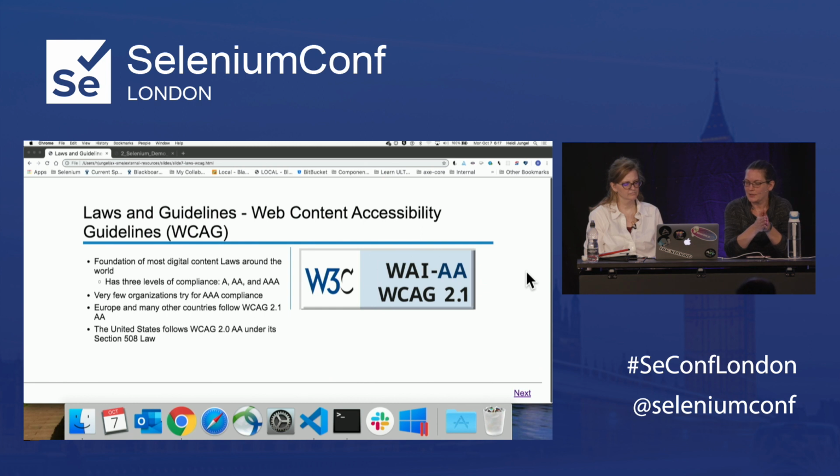The last part of this is the Web Content Accessibility Guidelines, right? And these are the foundations of everything in the world in terms of the laws. There are 3 levels: A, AA, AAA. Most countries do not go to AAA. The law is typically up to level A or AA, and you have to be level A compliant in order to be level AA compliant. Most of Europe follows the current standard, which is WCAG 2.1. The United States follows WCAG 2.0 AA under Section 508. So that's the boring part all done.